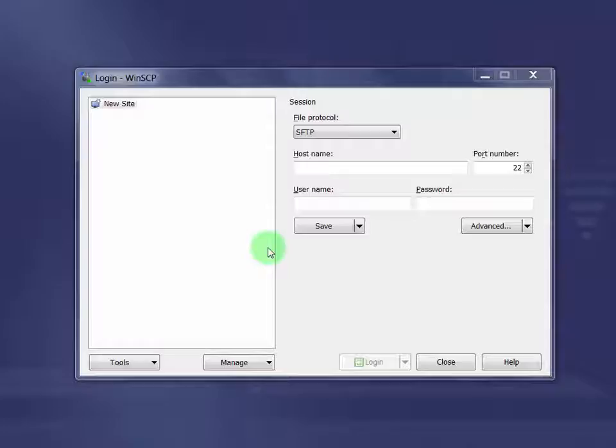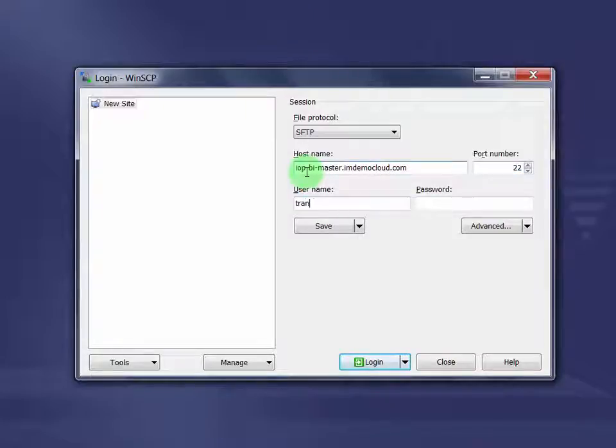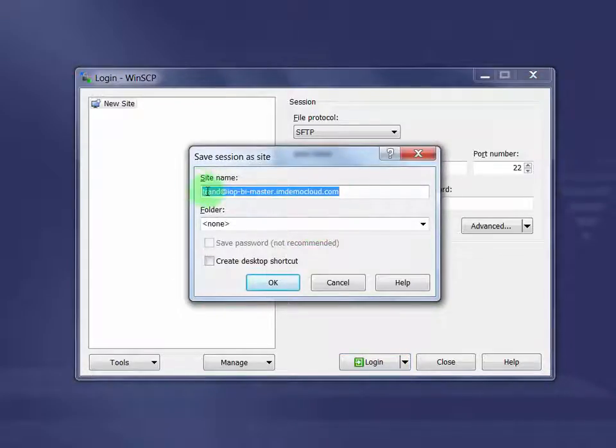After installation, we'll need to set up a session similar to how we did with PuTTY. Input the hostname, which should be iop-bi-master.imdemocloud.com, as well as your username. You can leave the password section blank, because logging in from a saved session prompts you for a password anyways. Press the Save button, and there should be a prompt for you to change the site name if you choose. I won't be doing that.